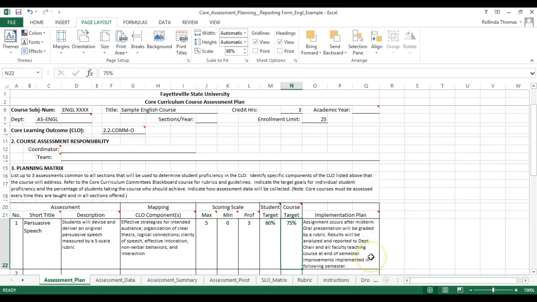So in my implementation plan, just as an example, the assignment is going to occur sometime in the weeks after the midterm. The oral presentation is going to be graded by a rubric, as I said. And of course, we're going to analyze those results and report them to the department chair and also share them with all faculty that are teaching each section of the course at the end of the semester. The department chair would share that information in the operational plan and assessment report, which we call the OPAR. And of course, we mentioned that any improvements will be implemented in the following semester. They might even be reflected in the next course syllabi.